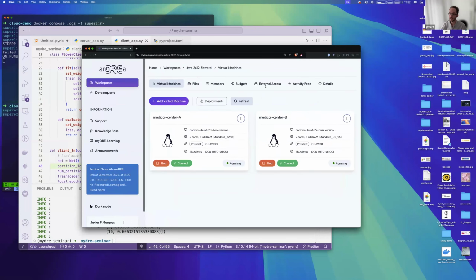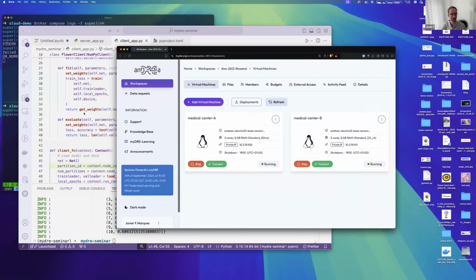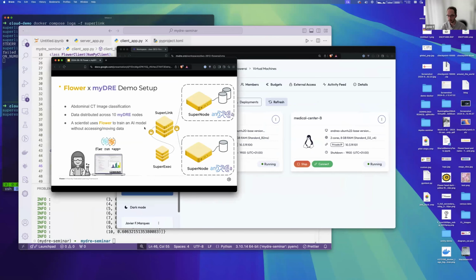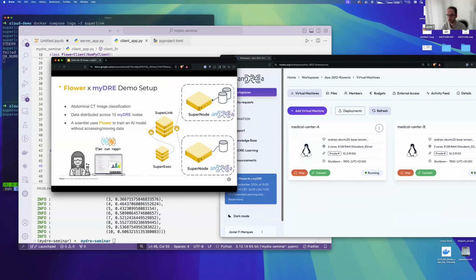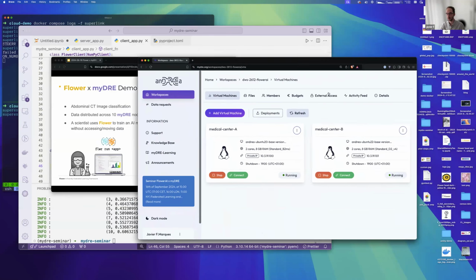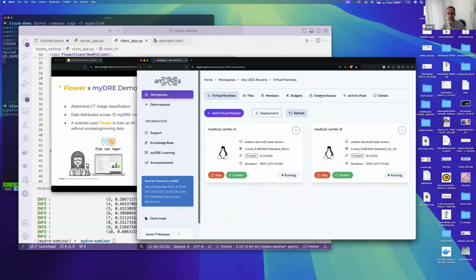If you recall from the slides, one of the things that may attract your attention is that my supernode in myDRE is connected to the superlink. In this demo, the superlink is going to be in a different cloud, but it could be anywhere else. It's really up to you to decide. In order to establish this connection, so the supernode can initiate the connection to the superlink, we need to grant some external access. So we essentially need to whitelist one IP address.